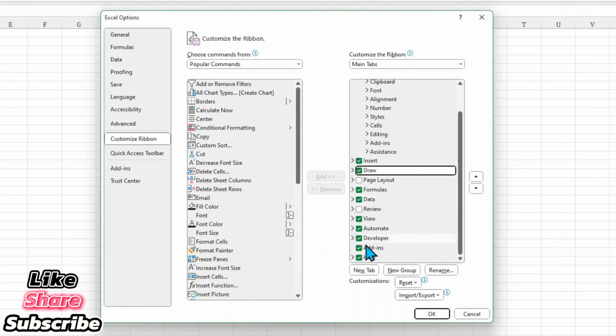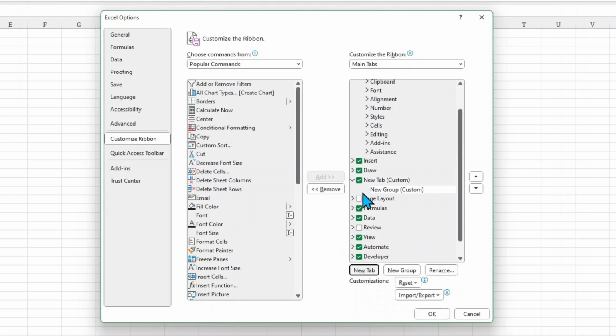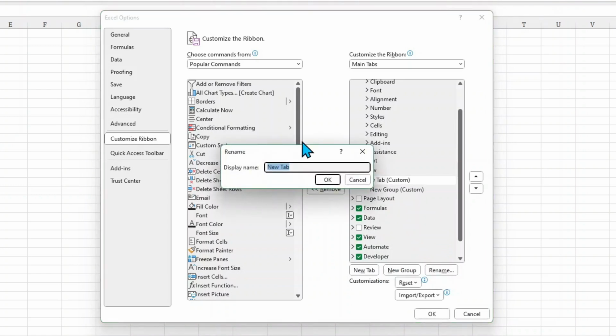So we can do that by simply clicking on the new tab down over here. And as you can see, a new tab and a new group has been added. So as good practice and for easy identification, you will have to rename it. So you can do that by either right clicking on it with it selected, then you go to rename, or you can always come down over here to the rename button, then you type in the name of your choice. I would like to rename this to quick, so I'll simply type it quick. And you can either press the OK or the enter key.